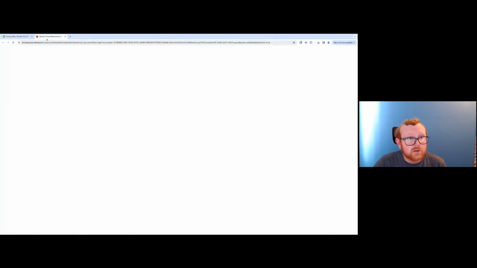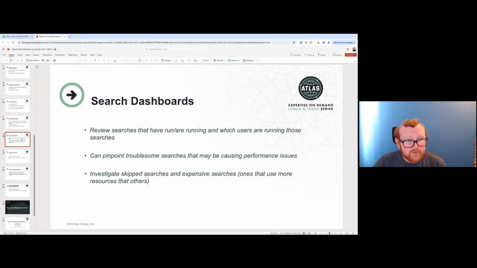All right, we can hop back on over here. And next we're going to look at the search dashboards. So these review searches that have run, or are running, and which users are running those searches. They can pinpoint troublesome searches that may be causing performance issues, and you can investigate skipped searches and expensive searches.